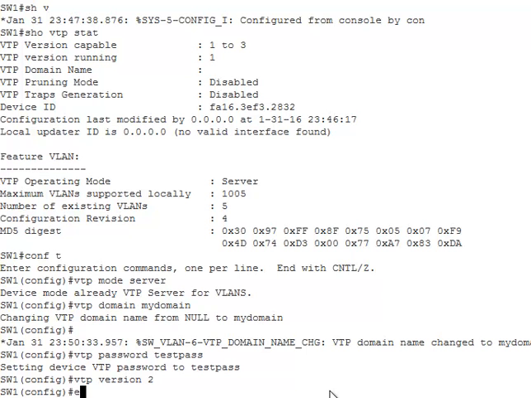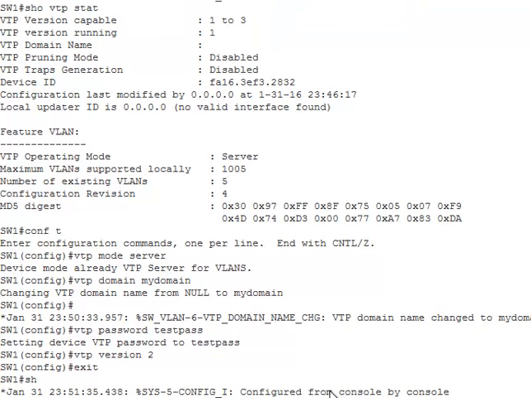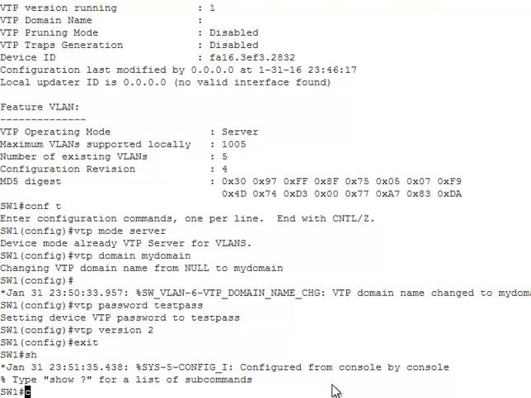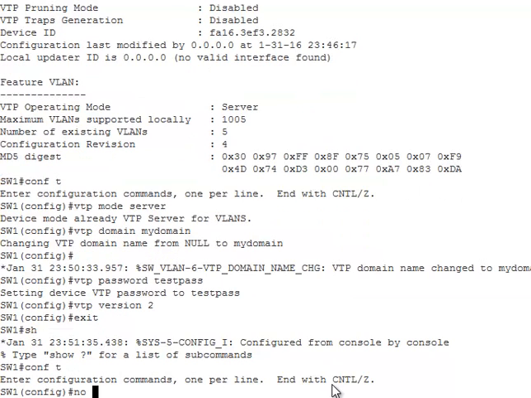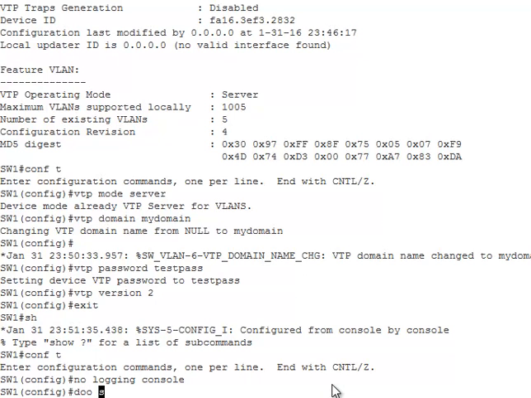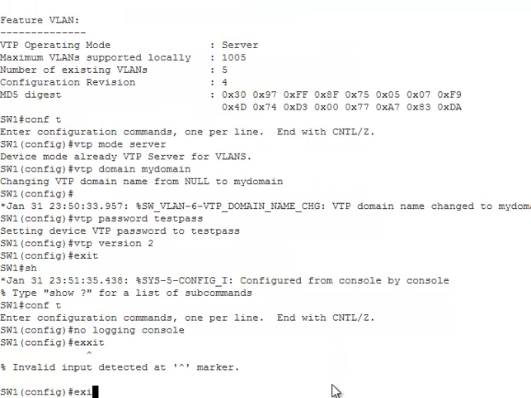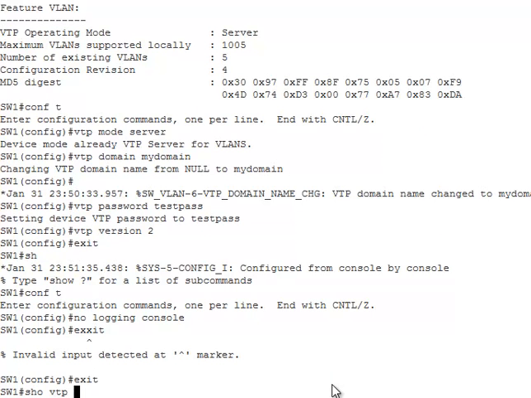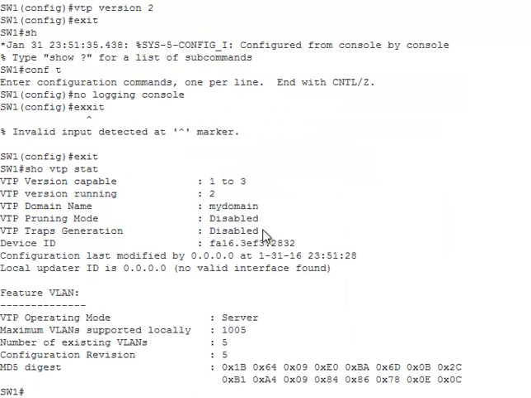Oops. Let's do a show. I'm going to get rid of this console logging. I don't like it. No logging console. We'll get rid of some of that. Now let's do a show. Let's exit back. Wow, can't even spell. Show VTP status again. And now we see that we're using version 2. The domain that this switch is in is my domain. I don't have pruning enabled yet, we'll do that. It's server. And because I've made a change, the revision number's up.